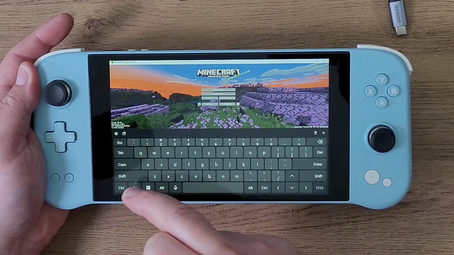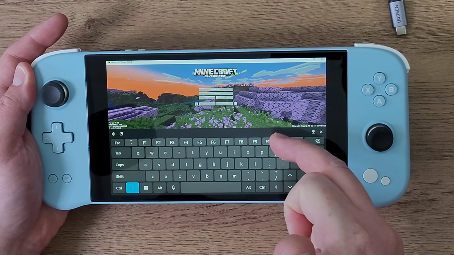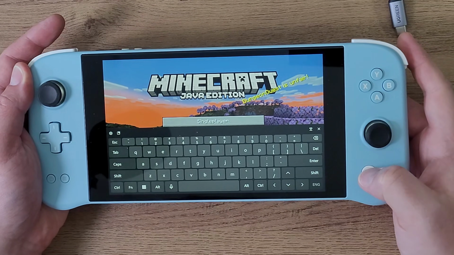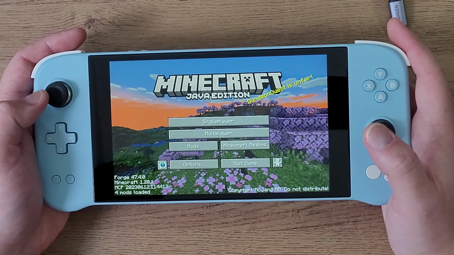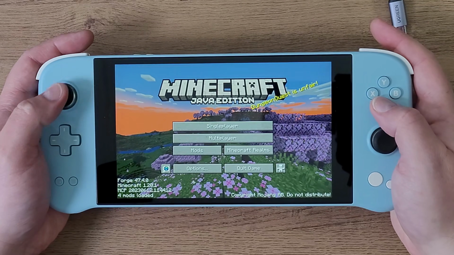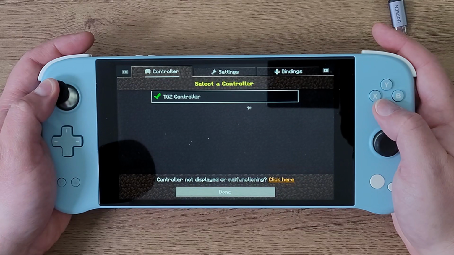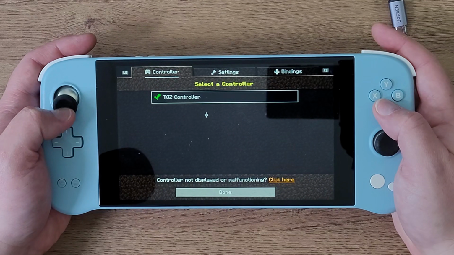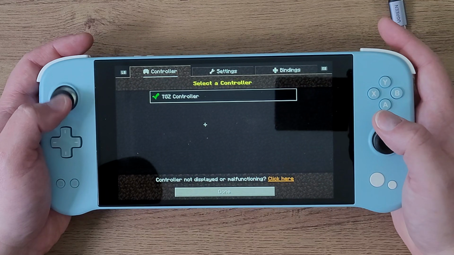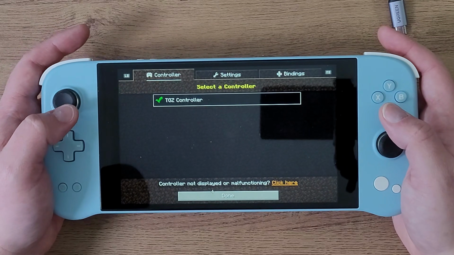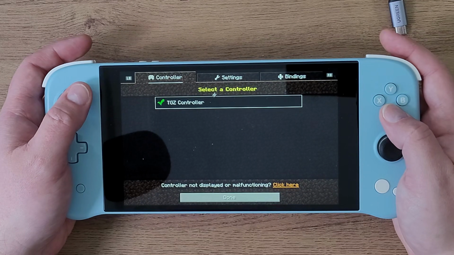Now I have a keyboard button that I can pop up so that I can maximize my window by pressing F11. If you know how to use your keyboard on your device, then great, do so. Now inside your options, you can actually go into your controller profile and you can see whatever controller is selected. Most of the time you'll probably see Xbox controller here, but this is TGZ controller. I don't know what that means, but that's just my controller.